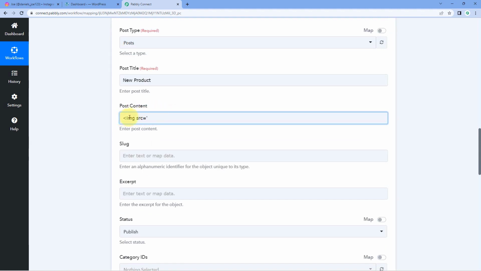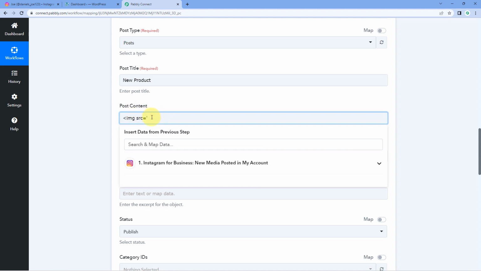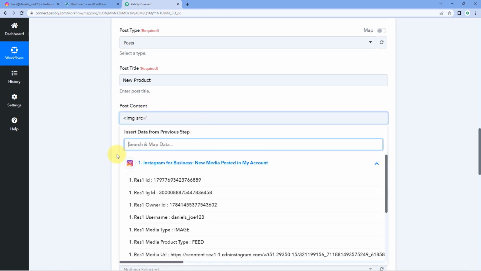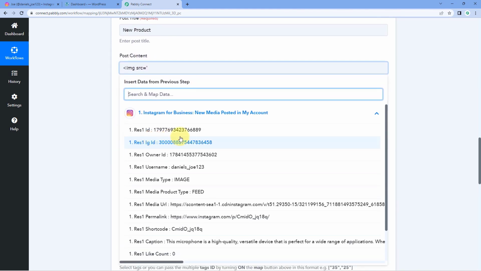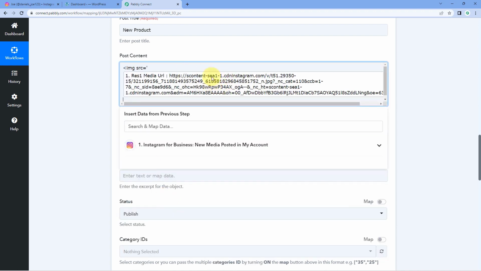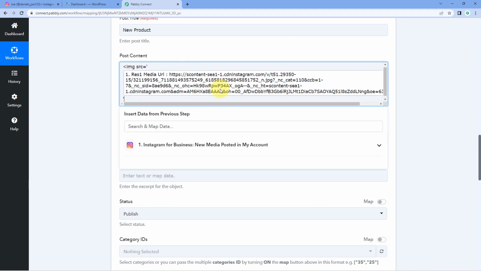So after adding this tag img src equals to in single quotes, just click here, and in the drop down you will see a list of all the responses which we have received from Instagram of a new post. Out of all of these responses, select the response of media URL and it will be mapped. After this, just close the single quote, add a slash and close the bracket. So here guys, using this HTML tag, we can add or embed images in our WordPress post. After this, we also want to mention the caption as well.